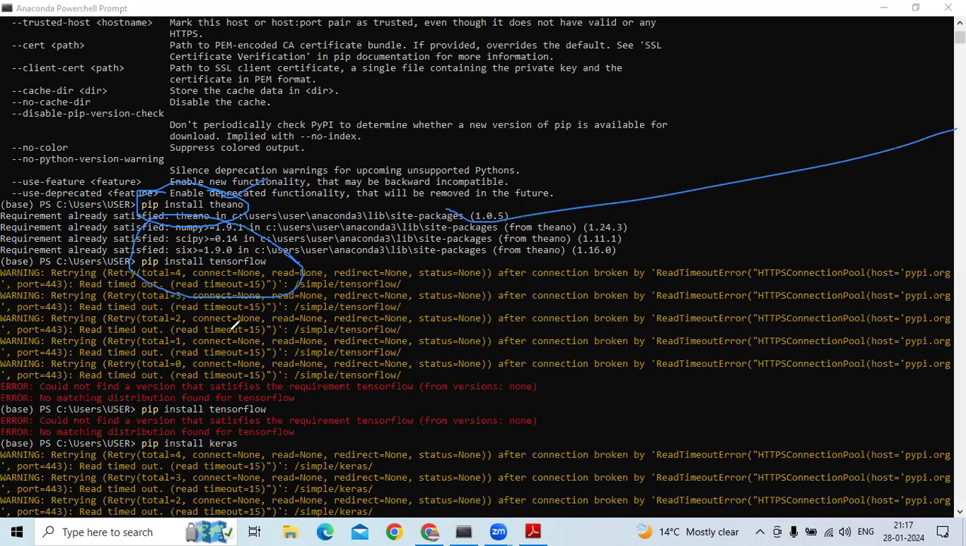Pip install tensorflow. What you will see is "could not find a version that satisfies the requirement of tensorflow. No matching distribution found for tensorflow." This is the common problem that the maximum of people working in this area have gone through. So let's try to deal with this error. Let me clear this.